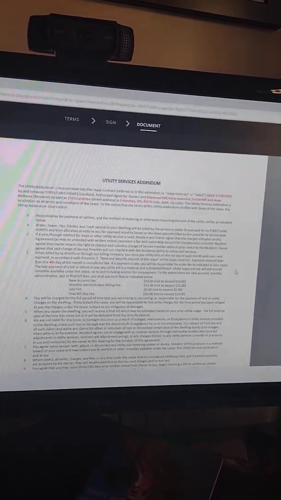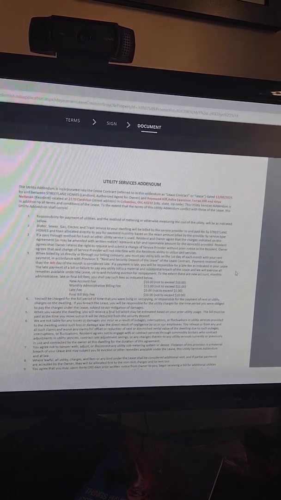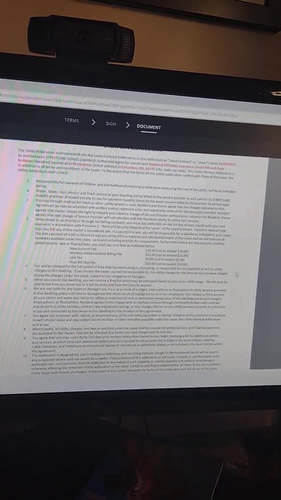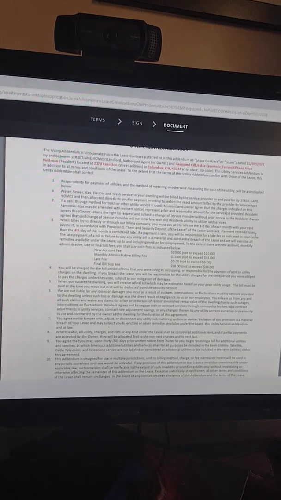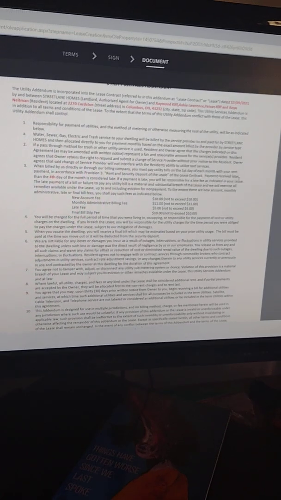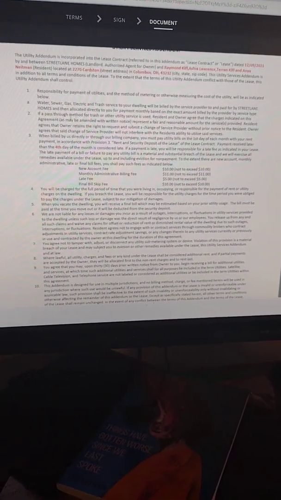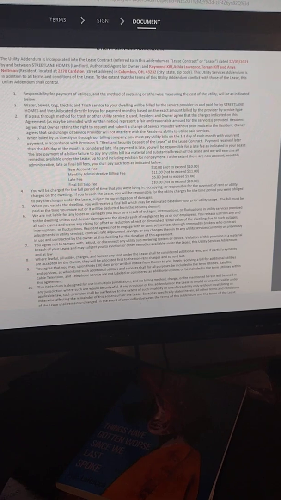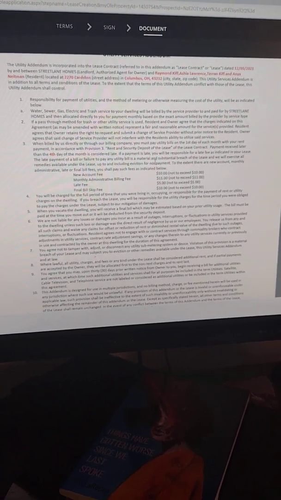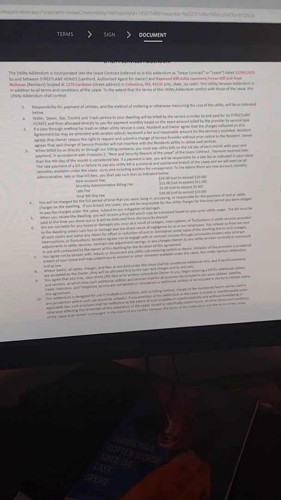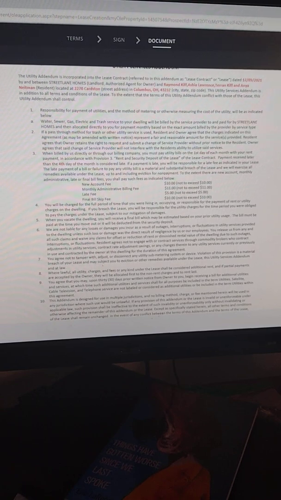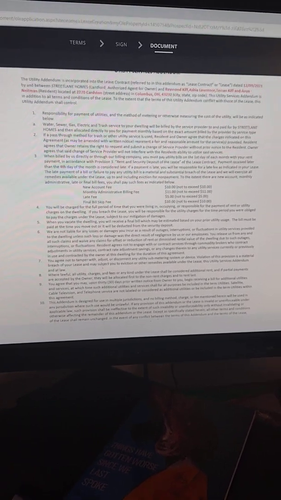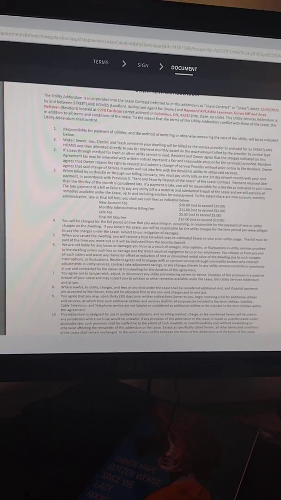Oh, all right, this one's interesting. Water, sewer, gas, electric, and trash service will be billed to the service provider and paid for by Street Lane, which is who we're renting this through, and then given to us as part of the rent that is owed. So we'll just pay all of that with rent at the same time.